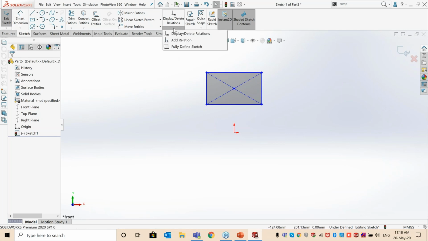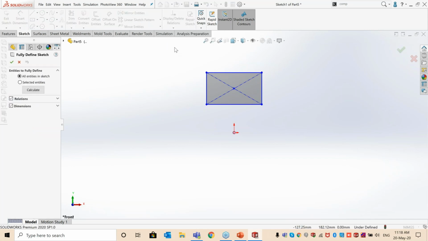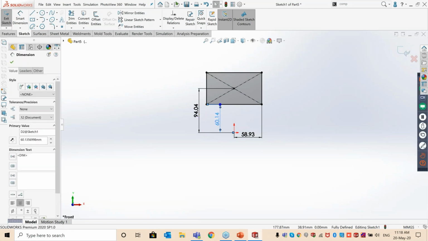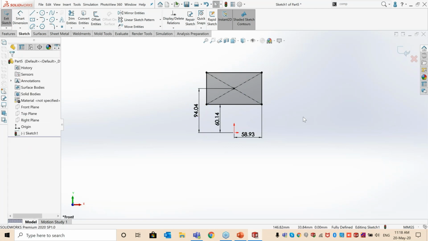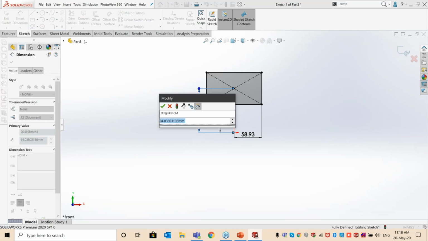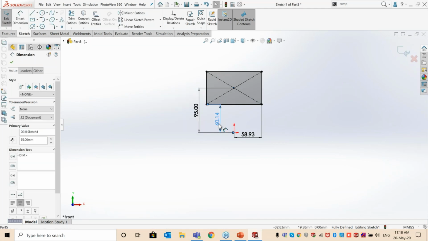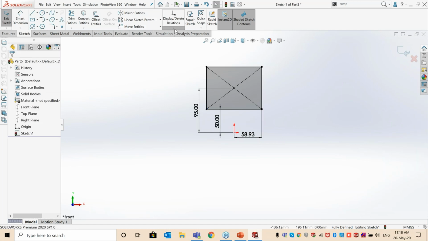So you can automate this by using fully defined sketch. Just click over fully defined sketch. Select all the sketch, and click over here. Automatically it updates all the dimensions. You can see later on you can change it with your original dimensions. Okay, so that's clear, fully defined sketches over here in display or relate relation.